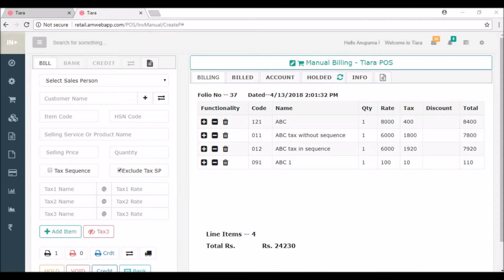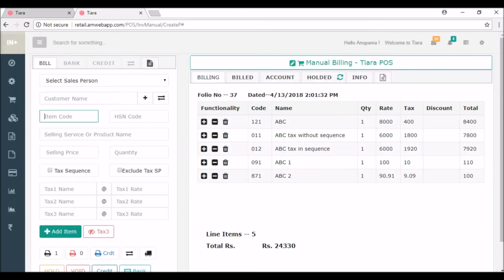Now I'm adding one more item having item code 871, and I'm selling product ABC2, with the same selling price of 100 rupees and quantity 1. But I'm unchecking Exclude Tax and putting a tax like GST of 10%, and I'm adding it. Here you can see the rate of the product is 90.91 and tax added is 9.09, and the net amount is 100 rupees. So this is the bill.